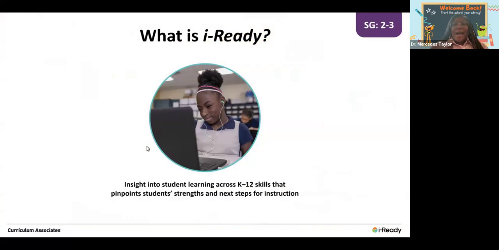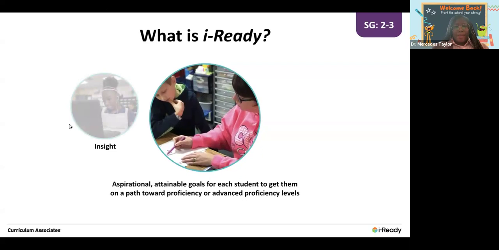So first, iReady was built from rigorous standards in reading, and it's a program that's designed to meet many educator and student needs. It's going to connect rich assessment data to personalized digital learning and teacher-led instruction. So it provides a comprehensive insight into student learning across K through 12 skills that pinpoints students' strengths and next steps for instruction. It provides students with aspirational, attainable goals to get them on a path toward proficiency or advanced proficiency levels.